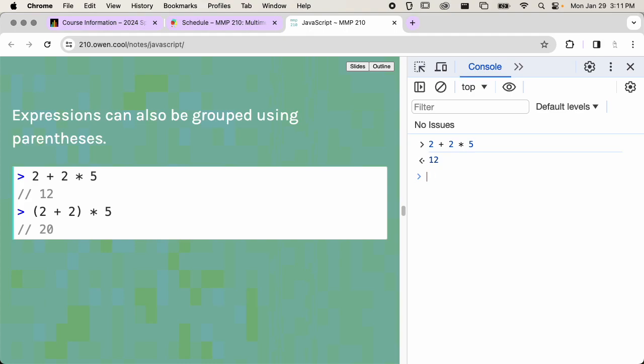So we use parentheses. Parentheses are like the little circle-looking guys on the 9 and the 0 keys. We're going to use those a lot in coding, so I recommend getting used to it. So I hold Shift and make a parenthesis. I say 2 plus 2, and then I multiply by 5. And that gives us a different answer because we do the addition first, and then we do the multiplication. So we can do grouping just like we would in math.